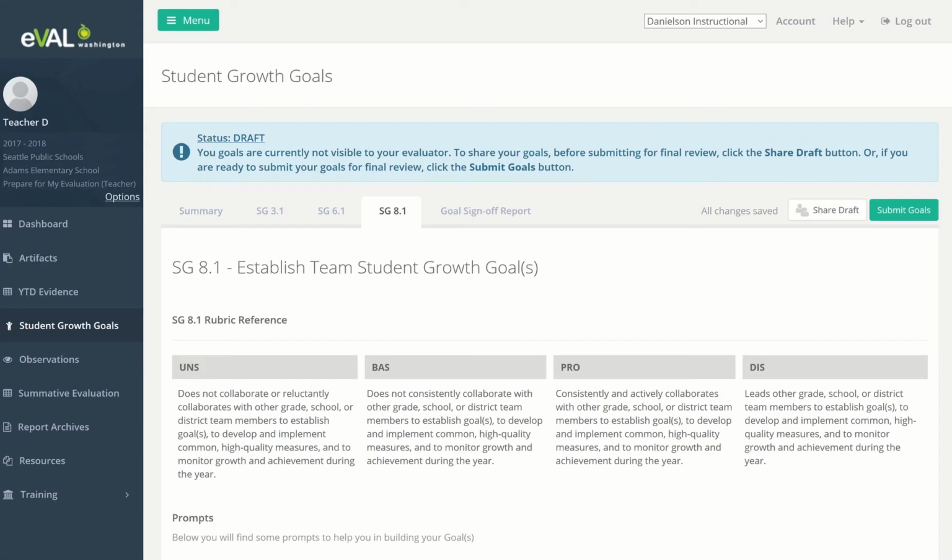All right, once you've finished entering all 3 of your goals, then you have 2 buttons over here that you can choose from. One of them says Share Draft, and the other says Submit Goals. If you click on Share Draft, it allows your evaluator to see your goals, but they can't be scored yet.